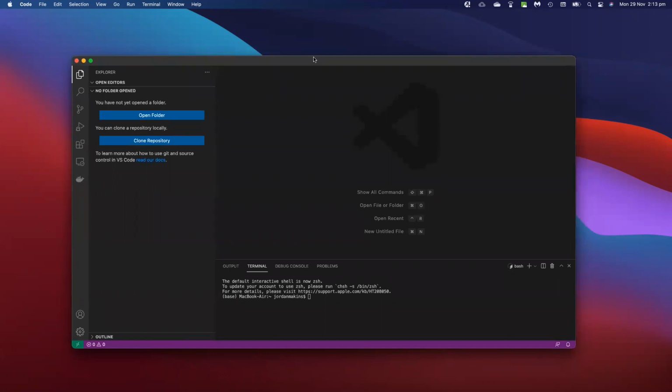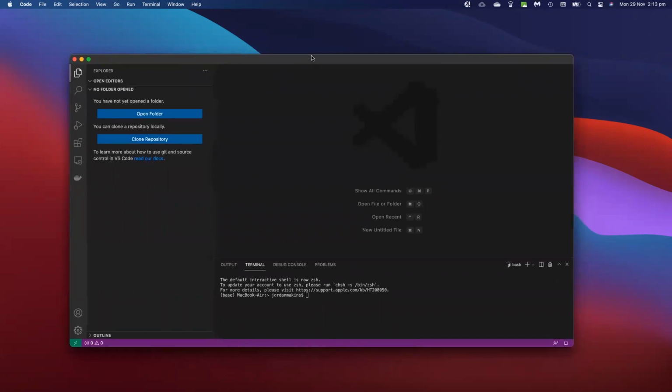If you could open up VS Code now, or Visual Studio Code, or pause this video now and install it if you are comfortable using the IDE VS Code.